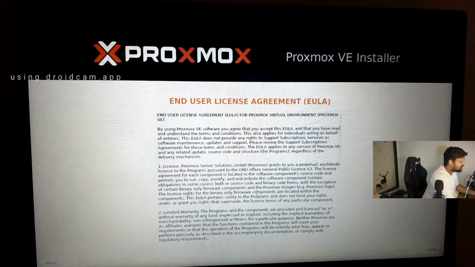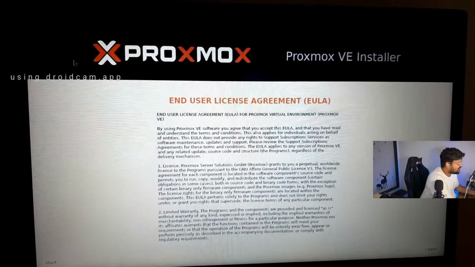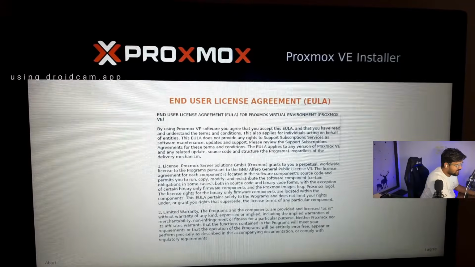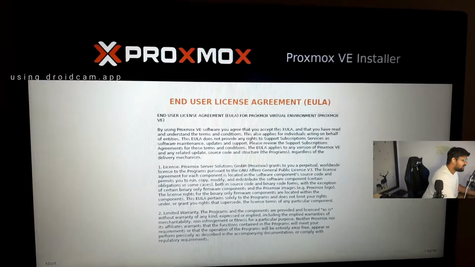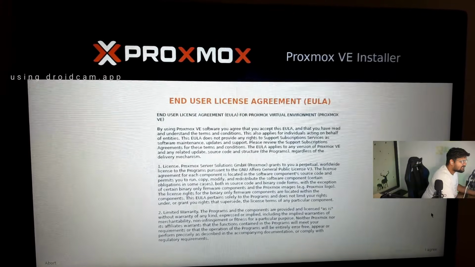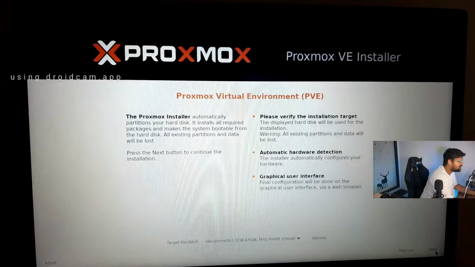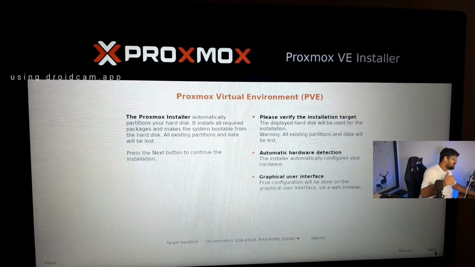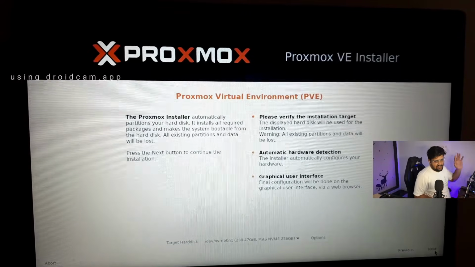So if you want to read, you can go ahead. Basically talks about limited warranty, licensing, blah blah blah. There's a lot of stuff. I would recommend you guys to go through it if you have time, patience. मेरा थोड़ा सा अलग है problem. This is like a standard thing.